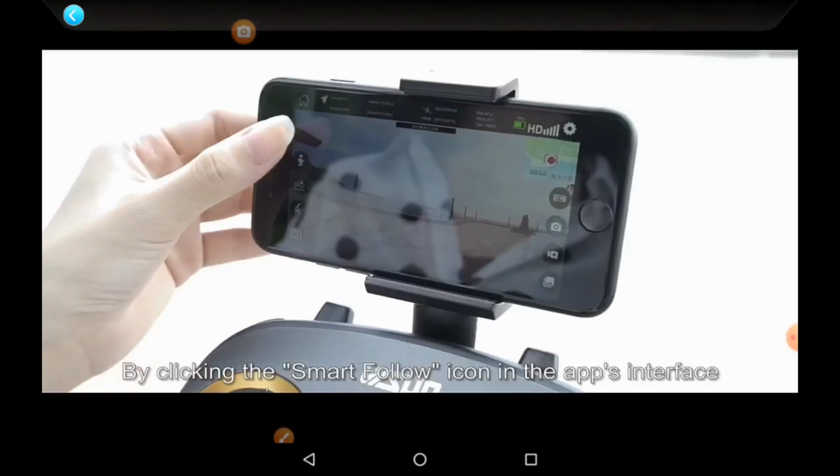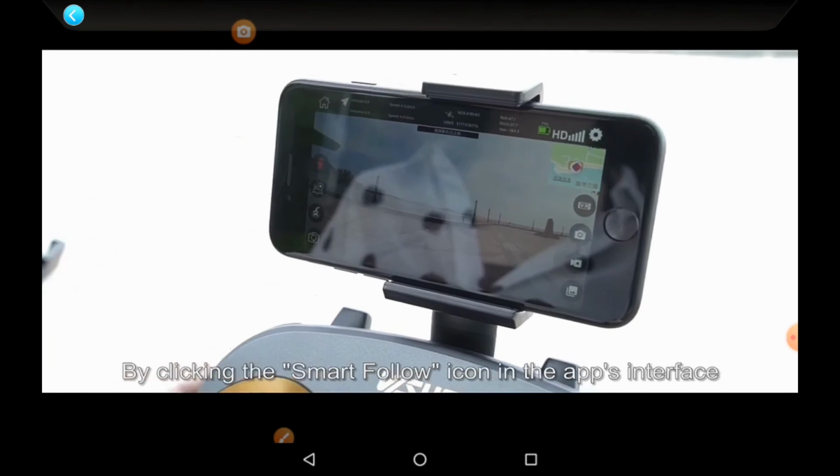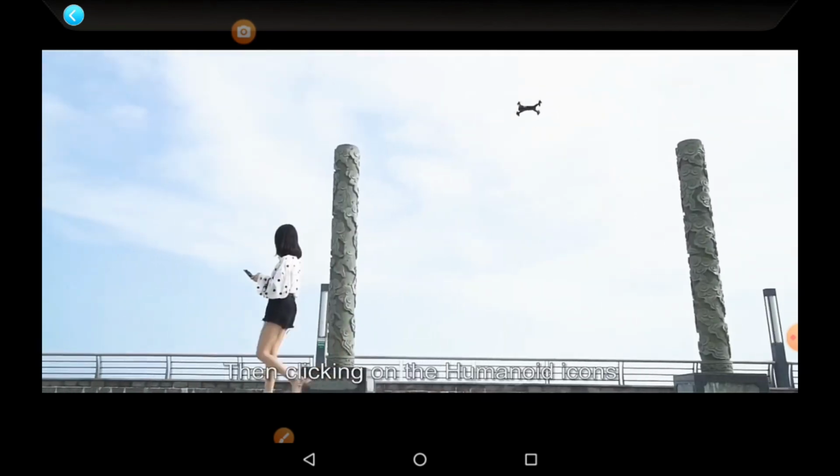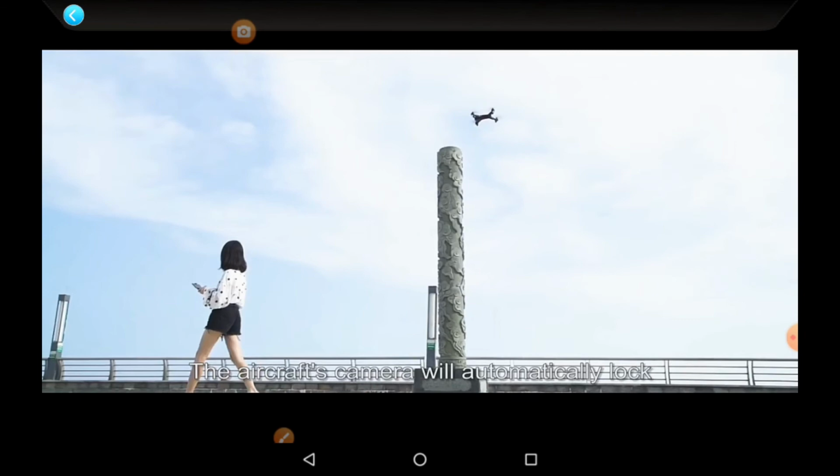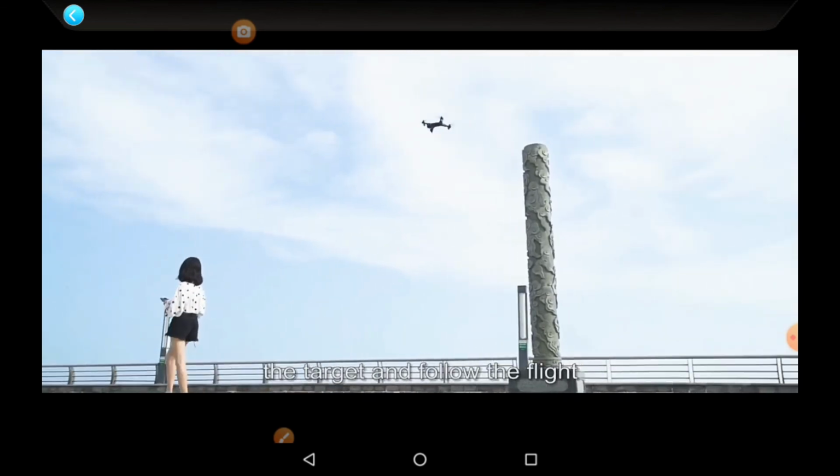By clicking the Smart Follow icon in the app's interface, then clicking on the humanoid icons, the aircraft's camera will automatically lock the target and follow the flight.